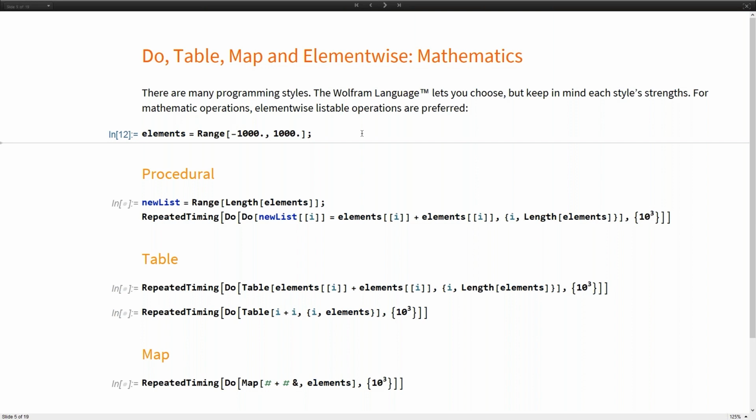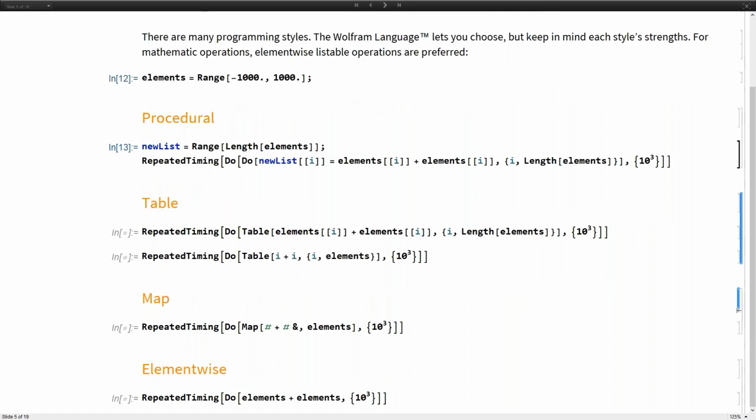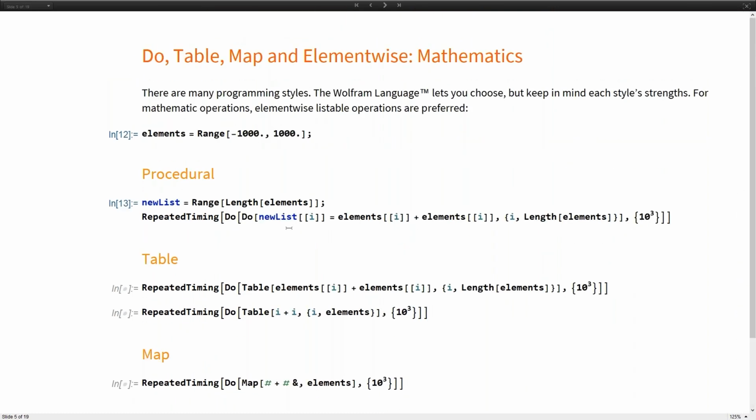I'll start by defining a simple list of real numbers from -1,000 to 1,000, just to give us something to work with. Now, if you notice here, in all sections, I use a Do loop, just because I am repeating the same operation 1,000 times in each case, to beef up the amount of time it takes to run these calculations. So it gives an easier comparison between each method. Starting with the procedural, I'm going to go ahead and evaluate all of these just to get them running while I talk.